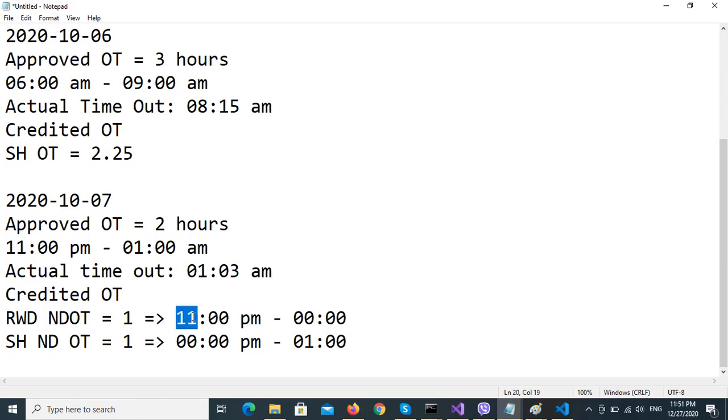That is from 11 p.m. to 12 a.m. So this is a regular working day because it is still on October 6. Okay, so that is 11 p.m. up to 12 midnight, 1 hour.